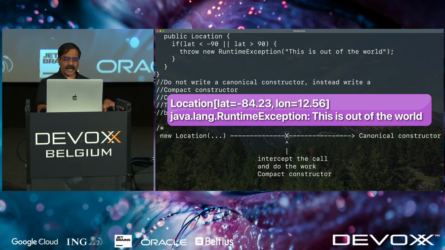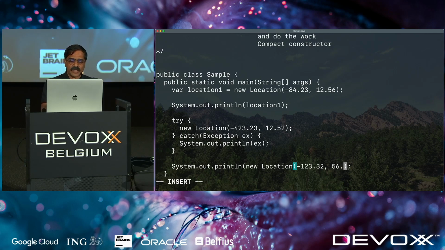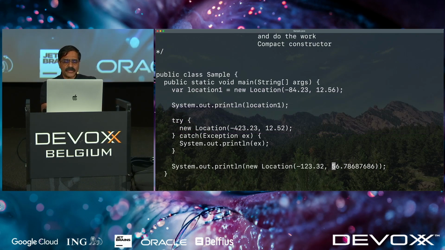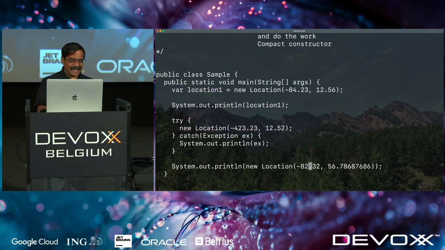So the code is working fine, but let's go back here and say I want to output new Location, this time minus 123.32 and maybe 56 point, and I'm going to provide that. That's a lot of characters that I don't care about. So in this particular example, let's go ahead and say 82 right now. So it's a lot of characters I don't care about. So how do I cleanse the data?